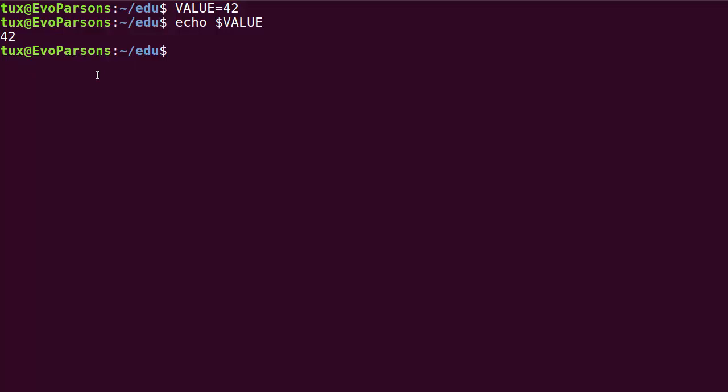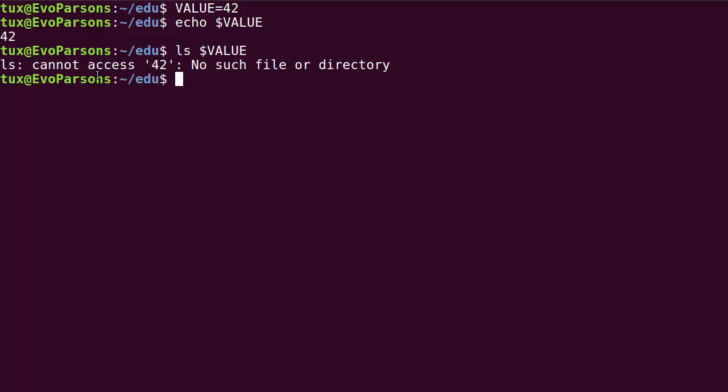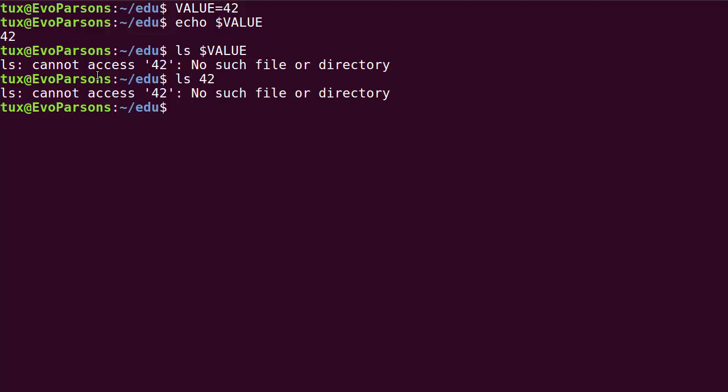And there we go. I don't have to use echo, obviously. I could pass that value. For example, I could use the ls command, and I pass as first parameter the value stored in my variable named value. It's kind of silly because $value is going to be evaluated into the value 42. This is what I stored in the variable. So I pretty much ask to do an ls 42. So in that case, not really useful.